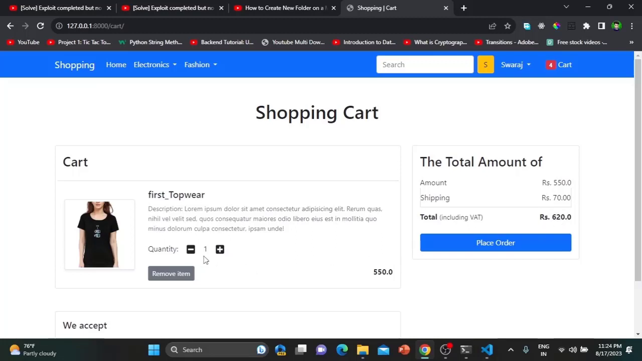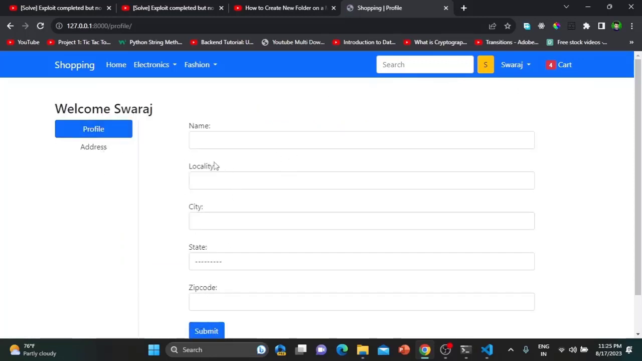If I increase the quantity, it now converts to 2, and then the price also increases. You can see if I increase the quantity, the price automatically increases, and there is no page reload, because here I use Ajax. I will explain how I make this thing. There are many pages, including the profile page. In the profile section you can see your address, and this is your current username.